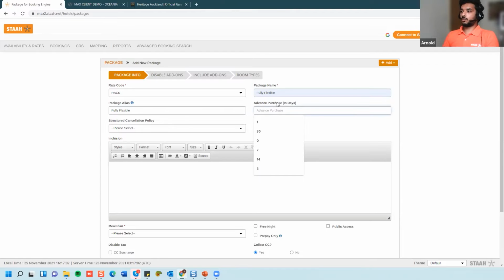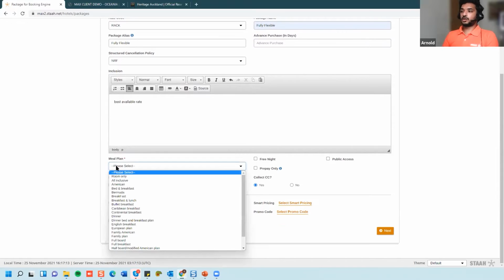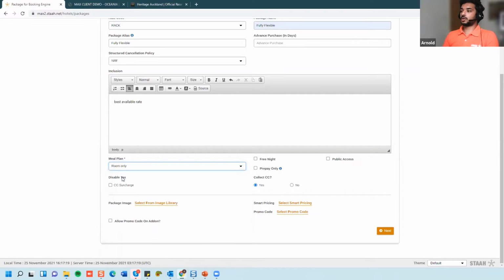You can put in an advanced purchase, select or create a new cancellation policy, and put in your inclusions here. Then select your meal plan. So if you're creating a bed and breakfast deal, that can be selected here. If you're creating a room only deal, you can select that here.